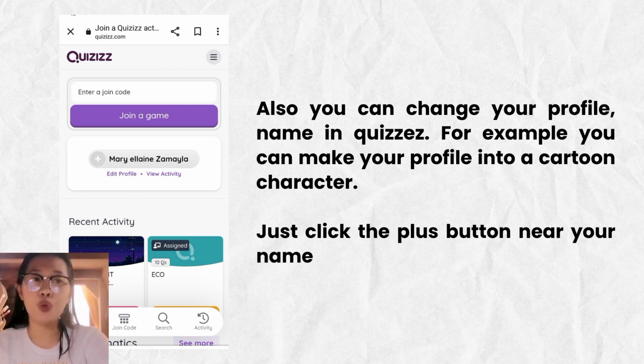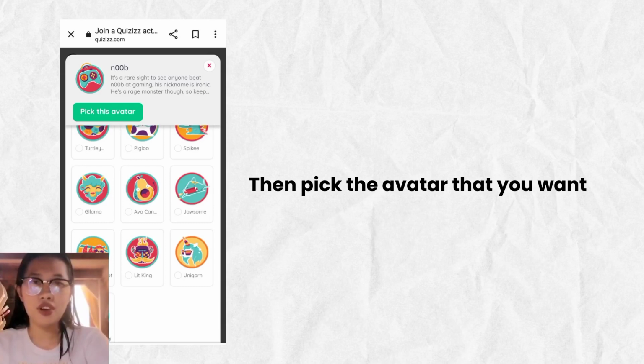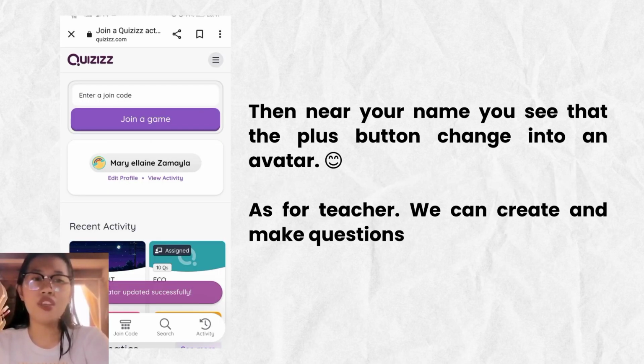Also, you can change your profile name in Quizizz. For example, you can make your profile into a cartoon character. Just click the plus button near your name, then pick the avatar that you want. Then, near your name, you see that the plus button changed into an avatar.